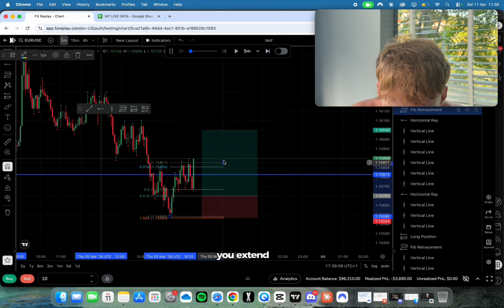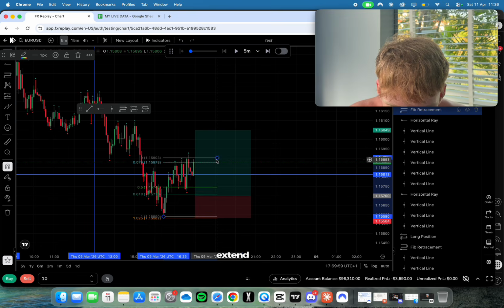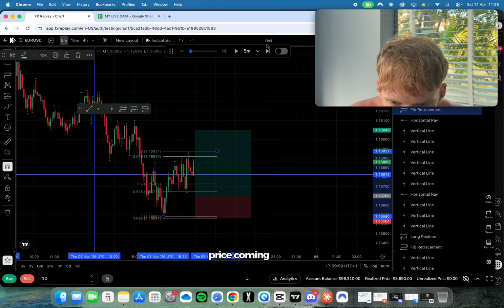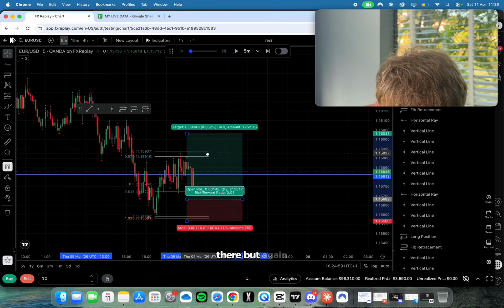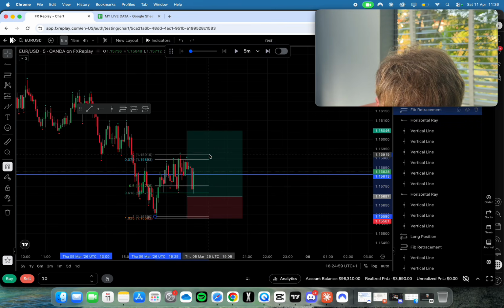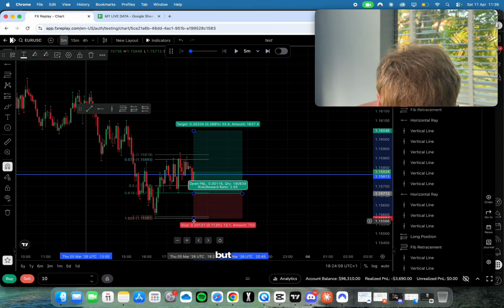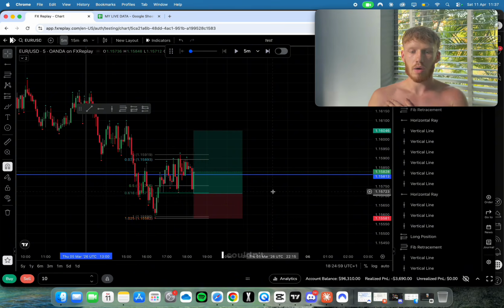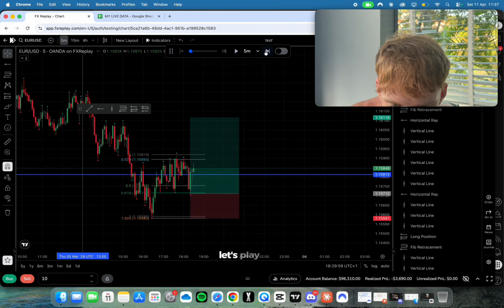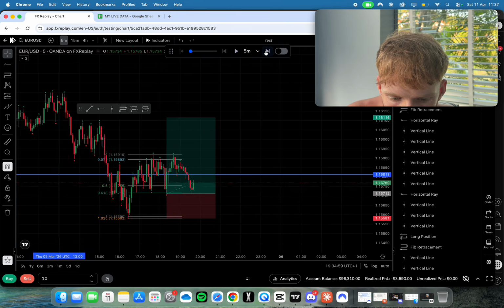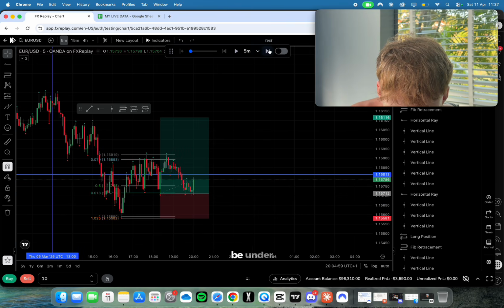Like I say, you extend the fib with price. Extend fib with price. Coming close to latest trade time. We're actually in there, but because I'm using the free version right now, I couldn't use a limit. So should be in right now. Let's play price out. Oh, if it comes back down again, I'm in. Right, no, I need it to be under.